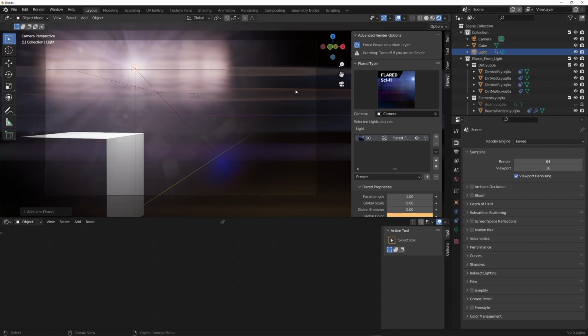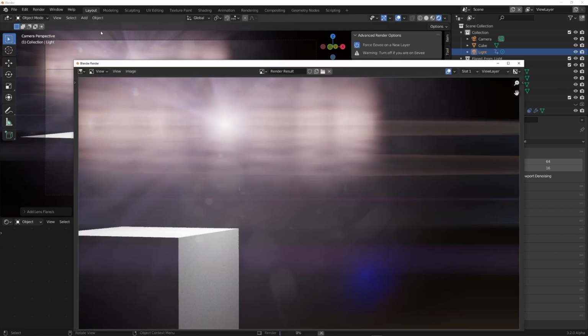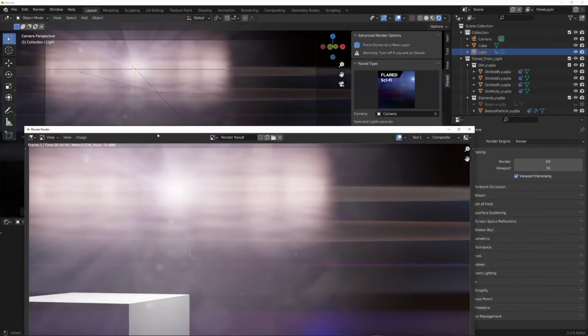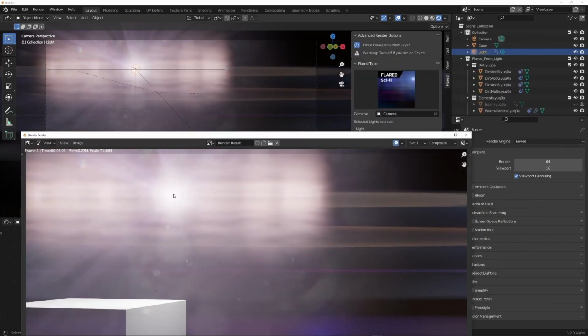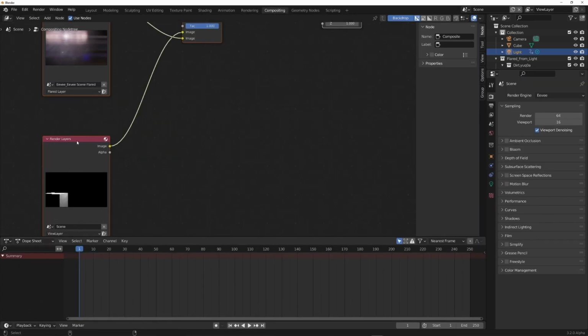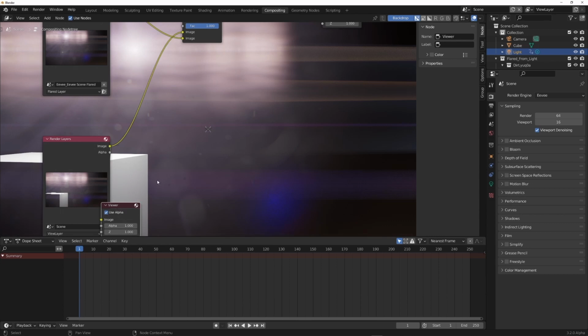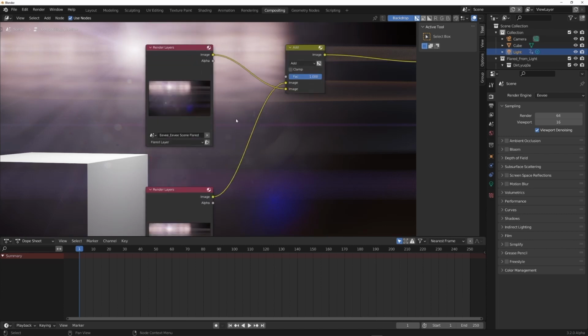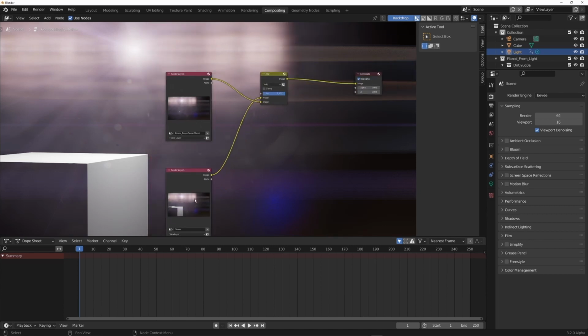you will have a bad result, because if I render this now, you can see that the render is really fast. Okay, let's check. Okay, but we have a problem. This render is really brighter than this one. It is brighter because in the compositing nodes, if we refresh these nodes, we will have a compositing node with the cube and the flare, and a composite node with just flare. So the flare will be added two times and will be two times brighter than normal.